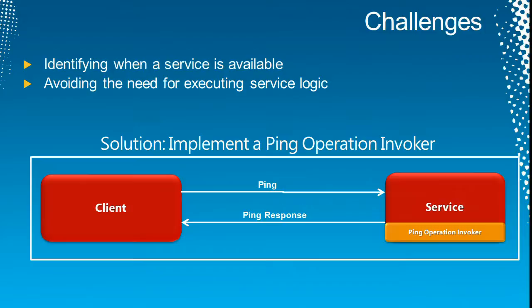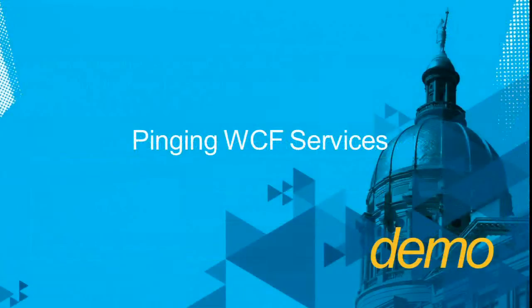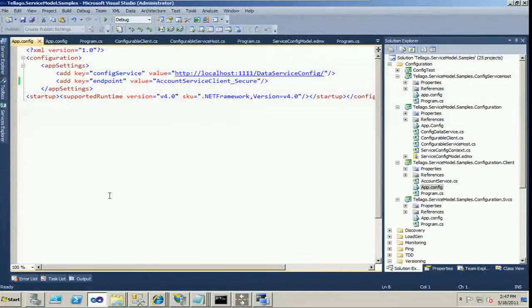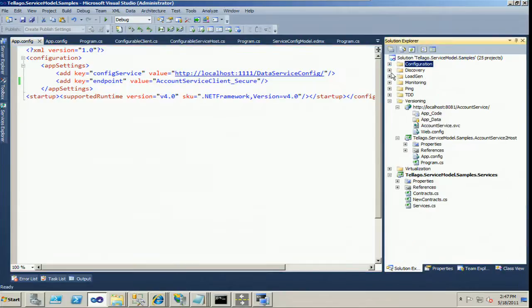So I'm going to switch back to my VM, and we're going to do a demo of how this mechanism works. And we're going to debug through it so you can actually see it end-to-end in action.